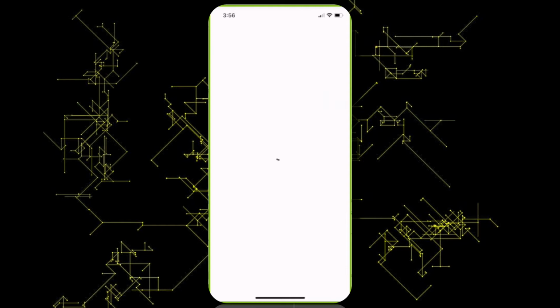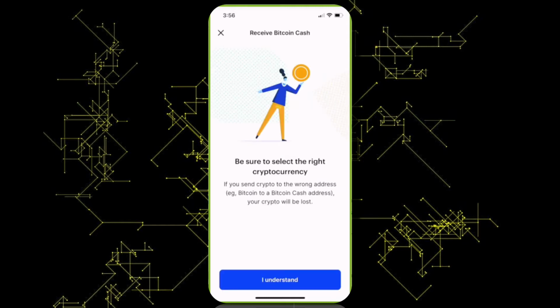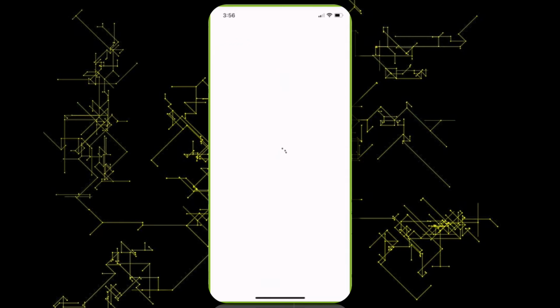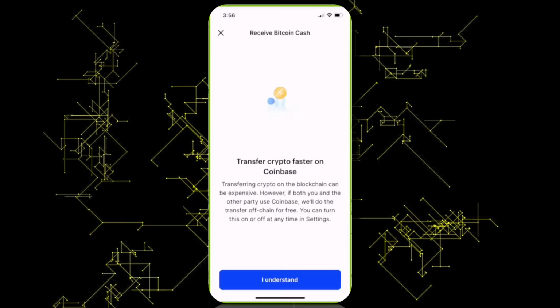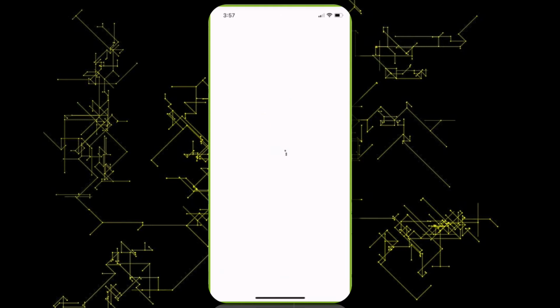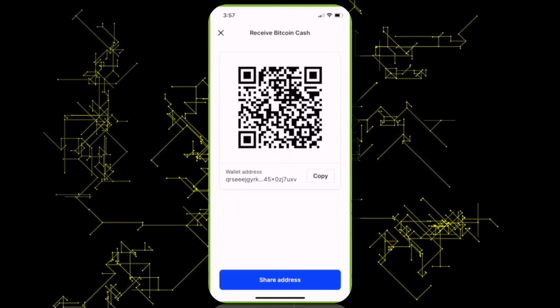When I click on it, I'm able to actually have my address. Be sure to select the right cryptocurrency. If you send crypto to the wrong address, your crypto will be lost. Very important. So click I understand. Transfer crypto faster on Coinbase. I understand. So here we are.